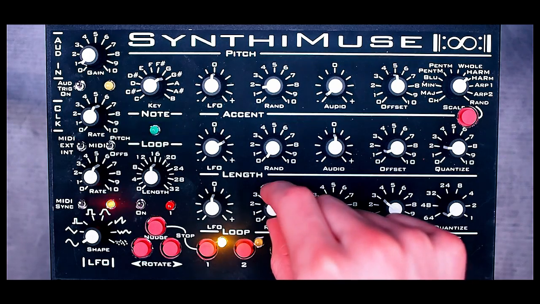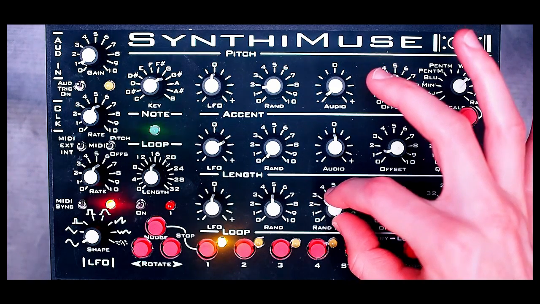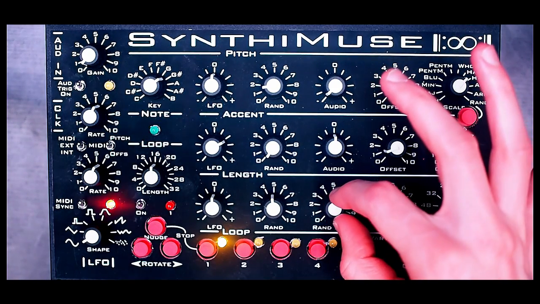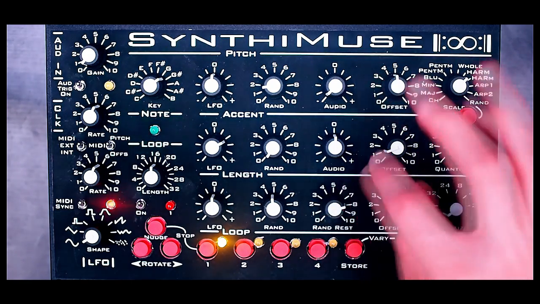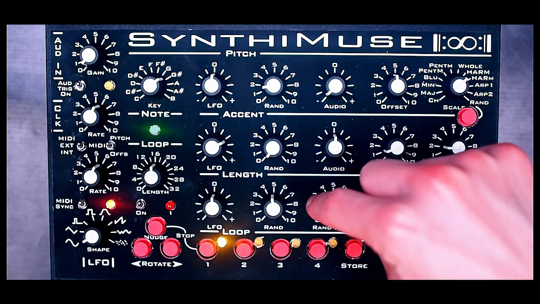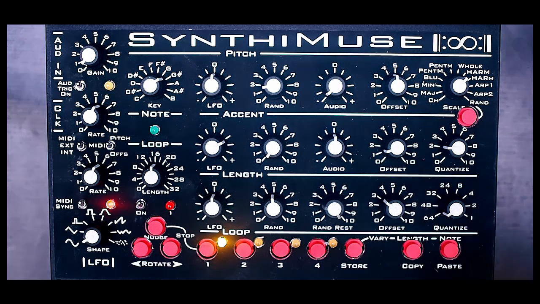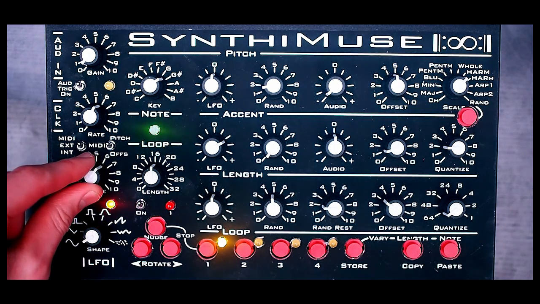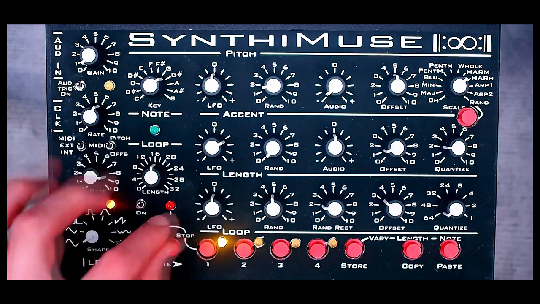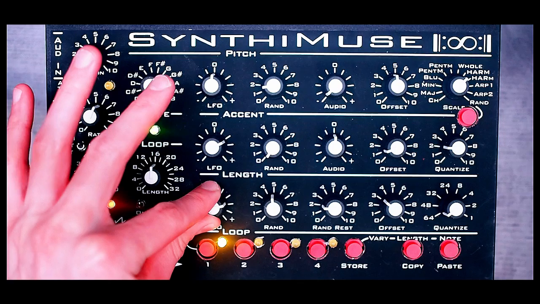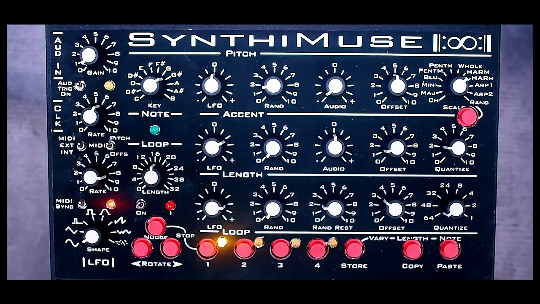Let's decrease the randomization in length, and let's increase the random introduction of rests. As you see, as we begin to increase towards the maximum, we actually, in effect, mute the output signal. Let's add some LFO to that length. Decrease the randomization.